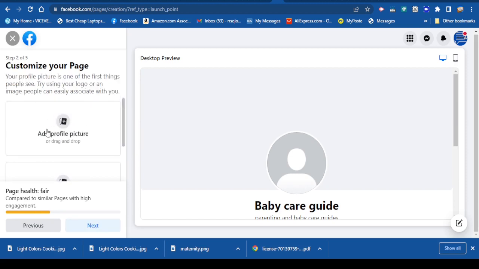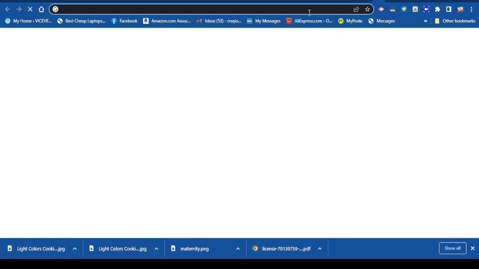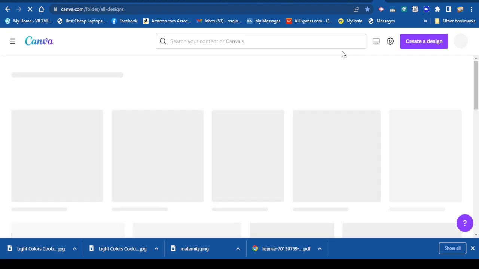Here you're going to add the image, the picture of your page. You can use your website logo for this. So let's say I want to add my website logo. If you already have a logo, you can just get it from your computer. If not, you can use Canva and create a logo for yourself. To do that, you can go to the home page of Canva, and you can create a logo there.